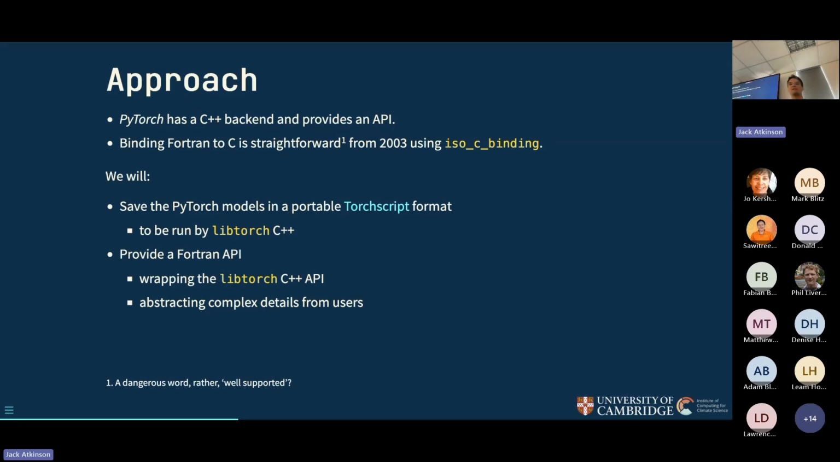The way this will typically work is users save a PyTorch model that they've been developing into a format called TorchScript. And it's this saved model that can then be run by the C++ code through the C++ interface. And then, like I say, we provide this Fortran API by wrapping around the C++ API.